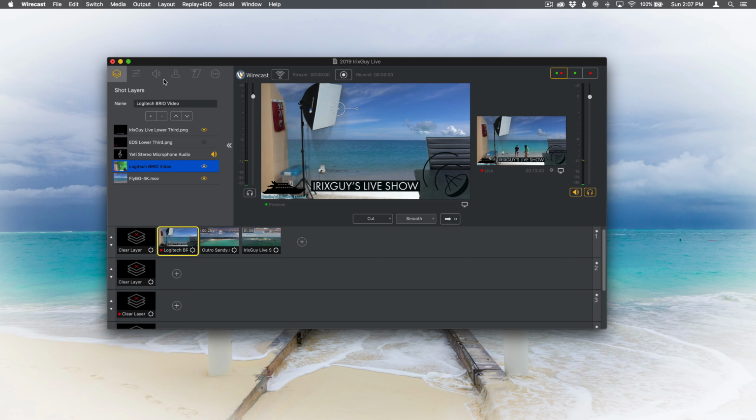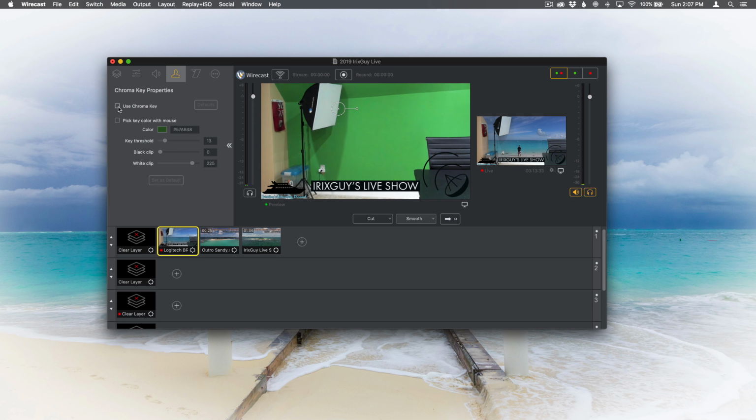When you select this, you're going to want to go to this little person icon because this is where chroma key happens. So you can see now I've got use chroma key checked, but if I uncheck chroma key, you'll notice you just see a green wall.